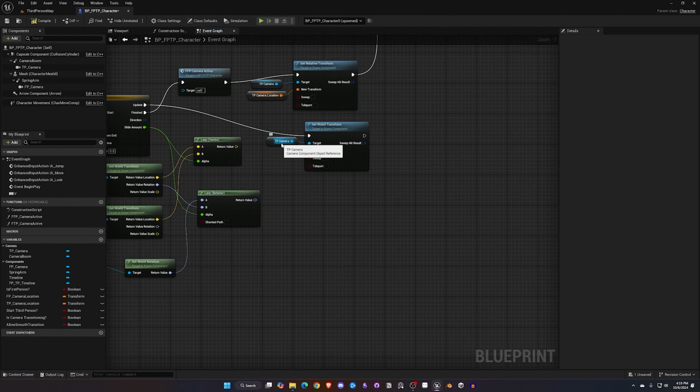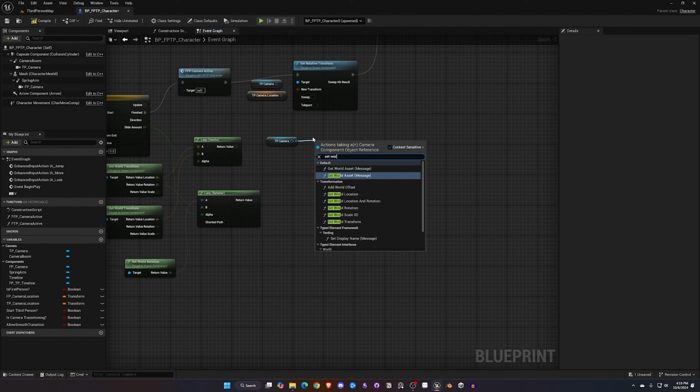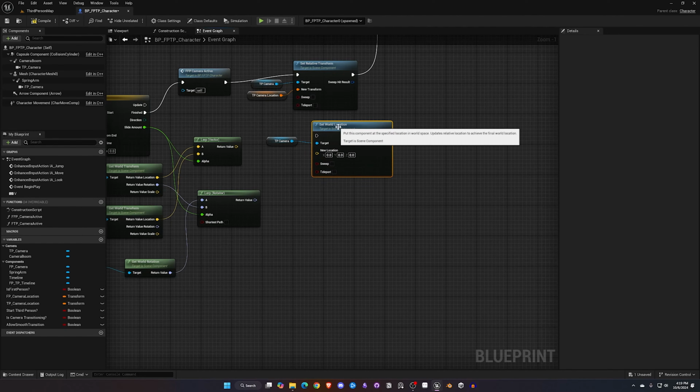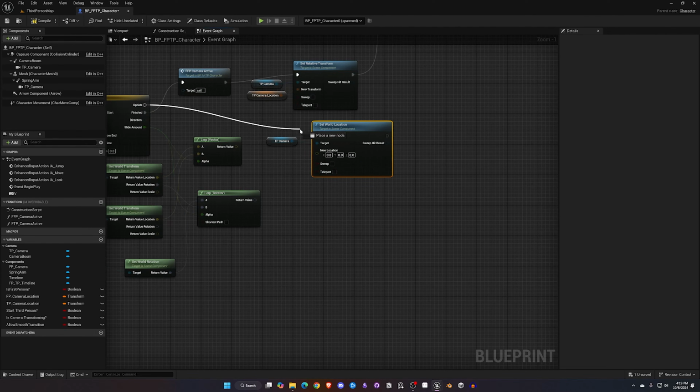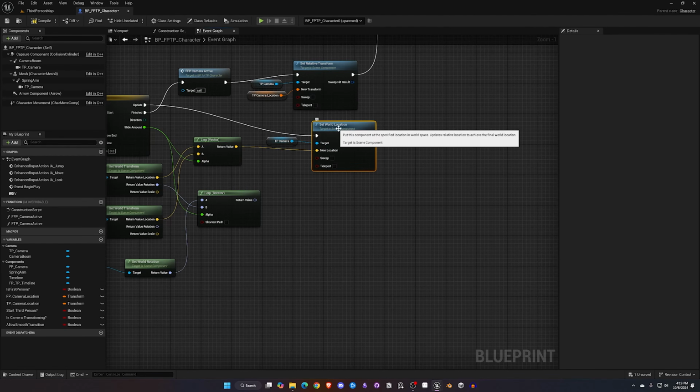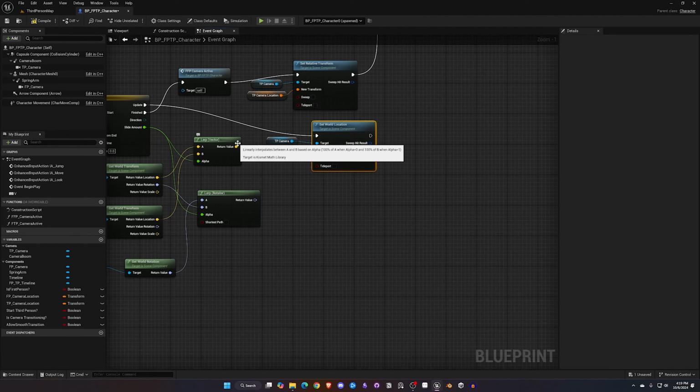We're going to come over here, we're going to keep the third person camera reference. We do not want to do the set world transform. In this case, we want to simply set the world location. We're going to hook that up to the update pin. We're going to take the return value from the lerp vector over to here. The reason I changed this from set world transform to set world location is we're only moving the location.